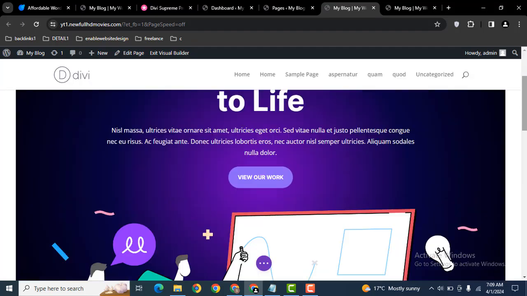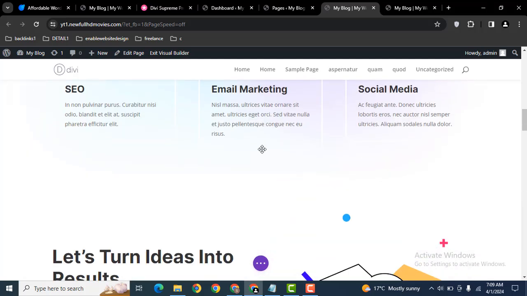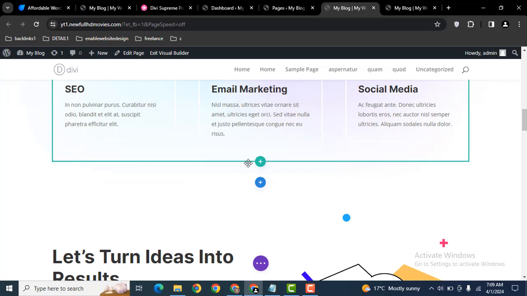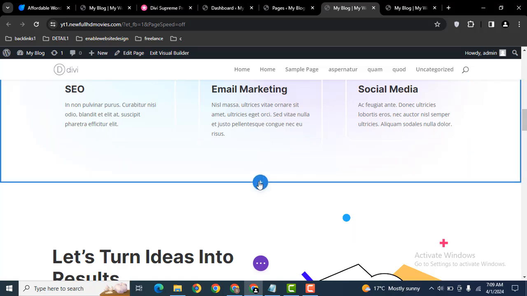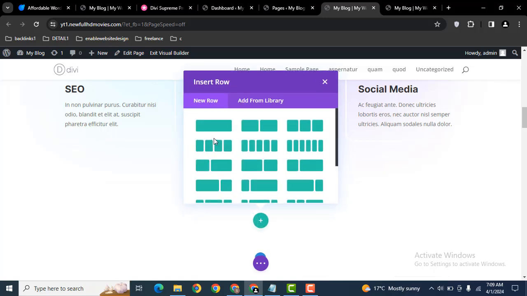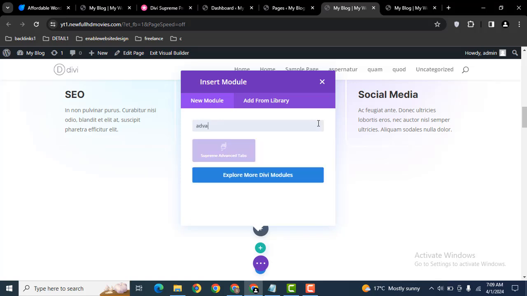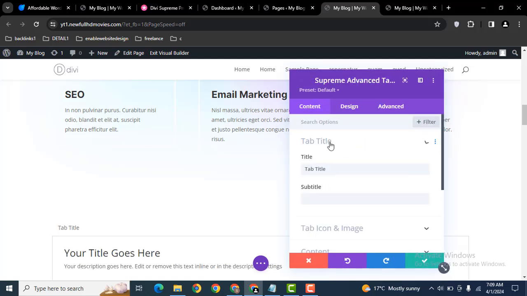Okay, now scroll down and let's add a new section. Now here you can see blue icon. Just click here to add a new regular section. So let me add one column row and after that search for advanced tabs. Here you can see this is the module that we are going to use. Then add the first tab item.